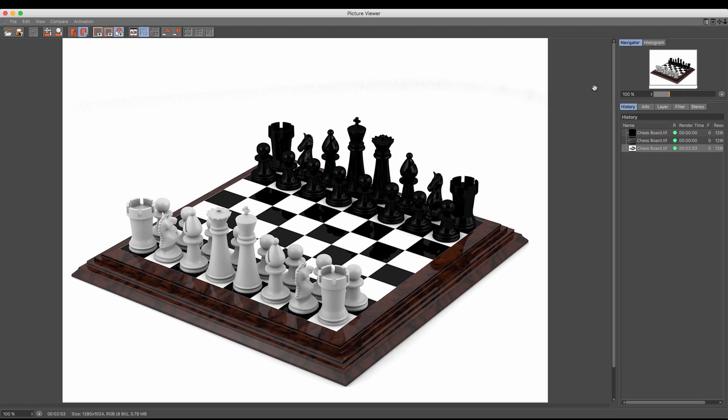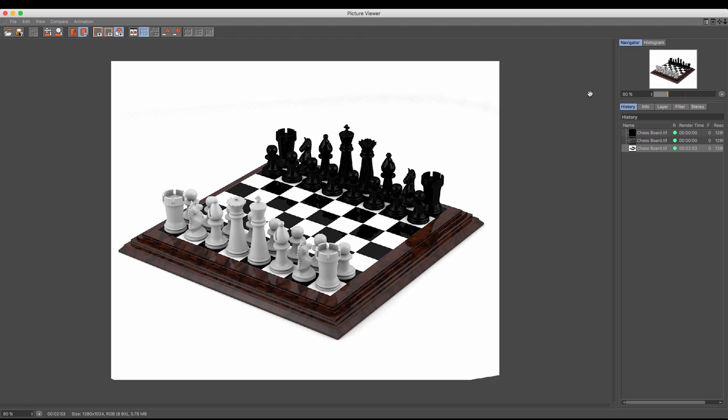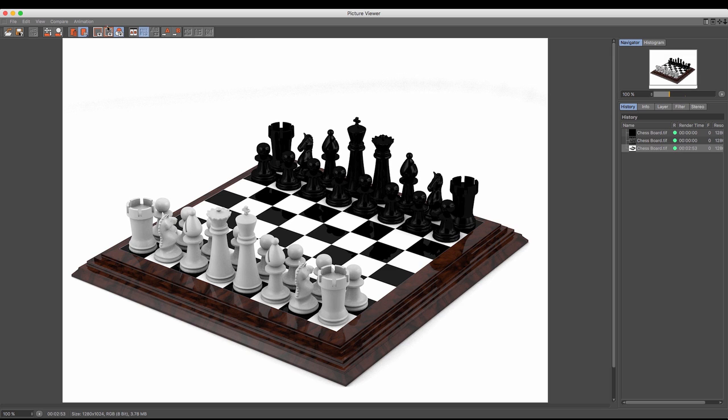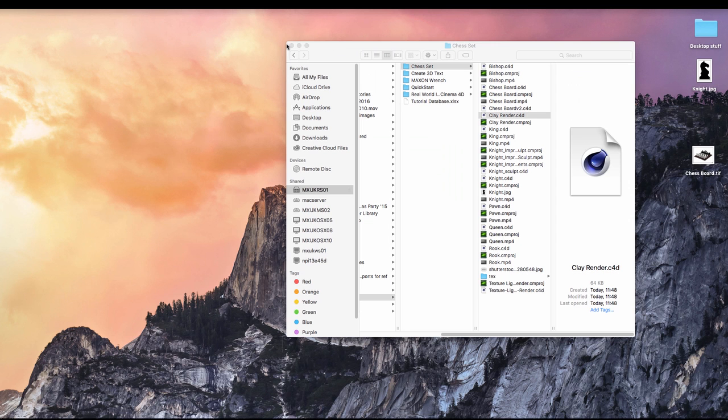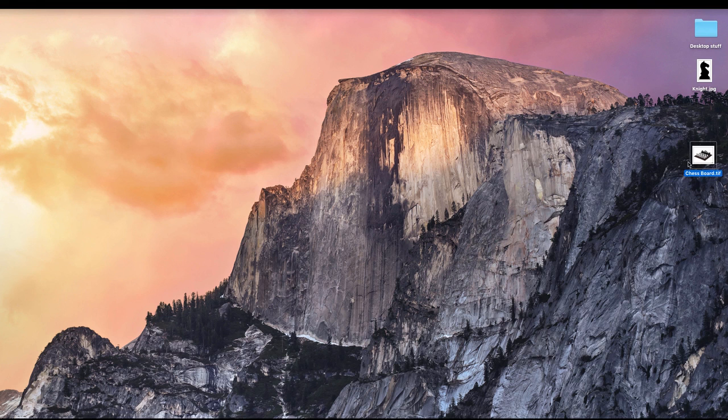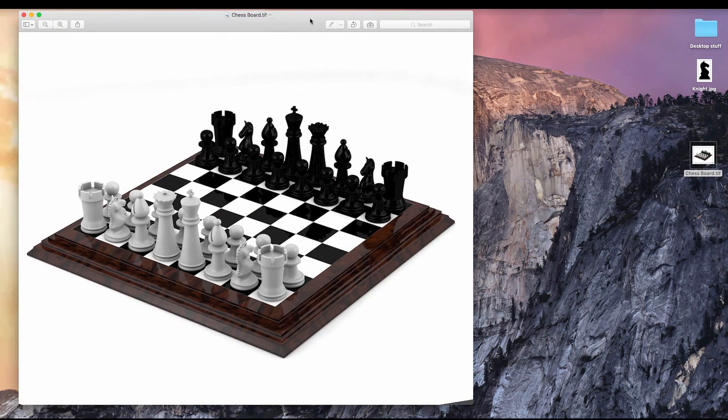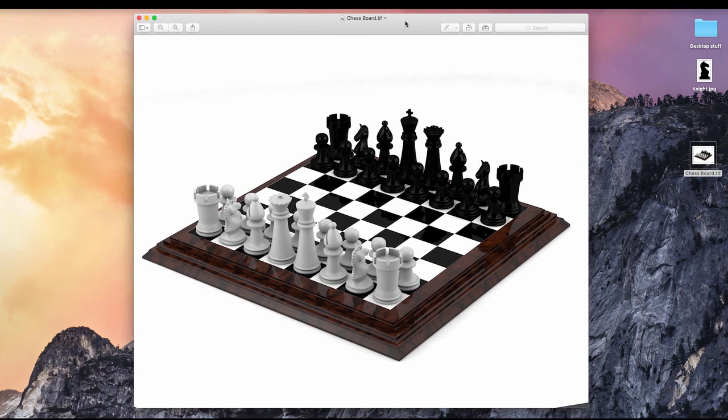Okay, there we go. So 3 minutes later, we have our final render. If I go to my desktop now, just minimizing Cinema 4D, you can see that I have my chessboard render there and my image is finished. I noticed that the bottom right hand corner has a little bit of the light box in it, but that can be cropped out easily in any image editor.